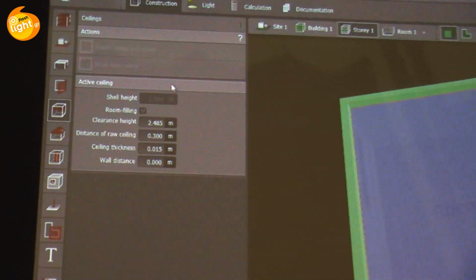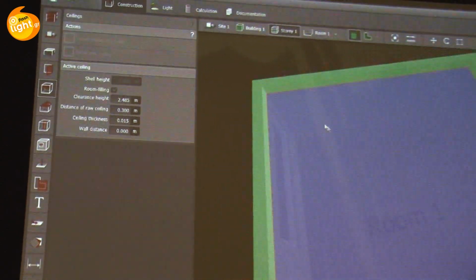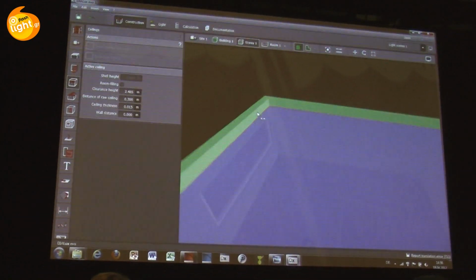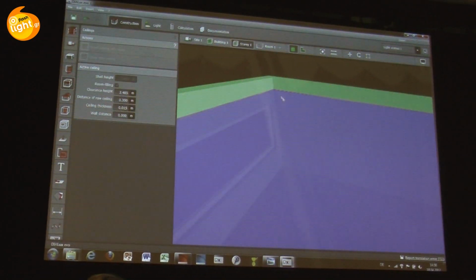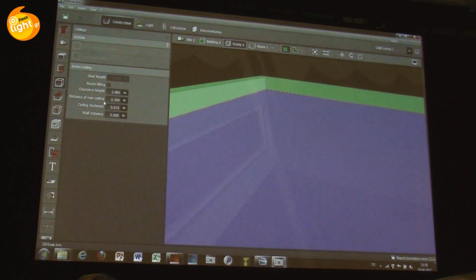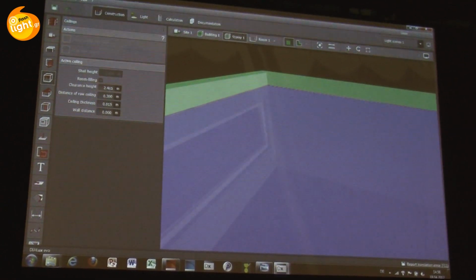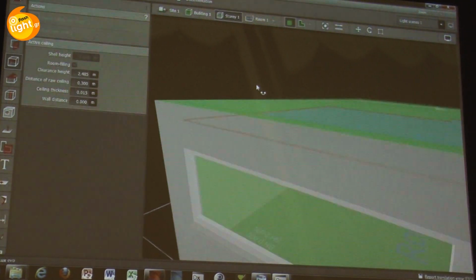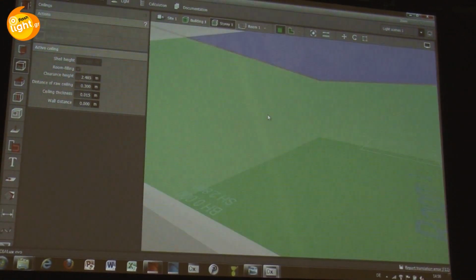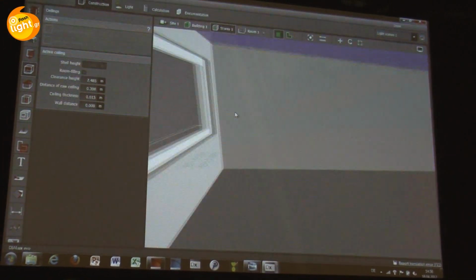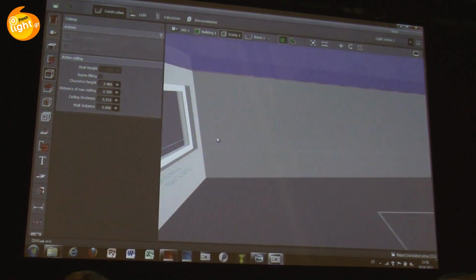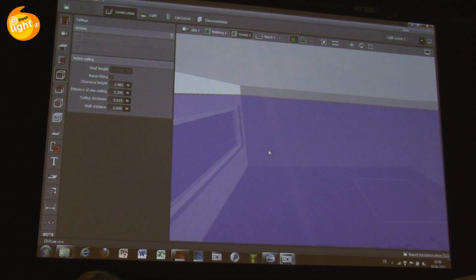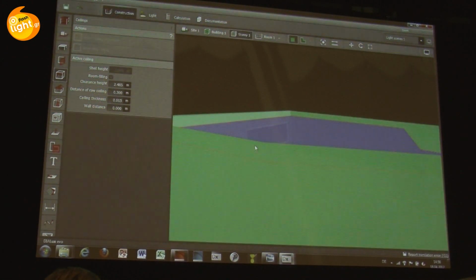In that case, I will select insert new ceiling, and here you see this orange line, and this orange line shows our suspended ceiling. Here we can define the distance of the raw ceiling, the thickness of the ceiling, or the distance from the floor to that ceiling. So it is possible, of course, to edit this ceiling. The ceiling could be used for the luminaires. Later on, when we insert luminaires, it is possible that the luminaires snap into that ceiling.